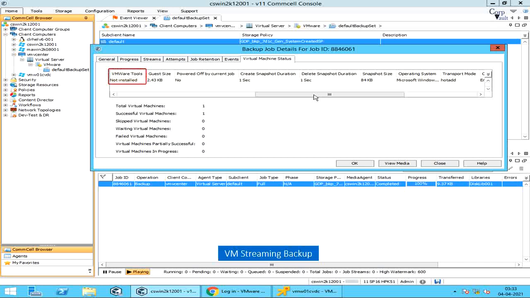VMware Tools displays whether VMware Tools is installed and running on the VM. Guest size is the actual space used on the storage volume for the virtual machine. For Linux virtual machines, the guest size appears as zero. Powered off by current job displays whether the VM was powered off for the backup job.